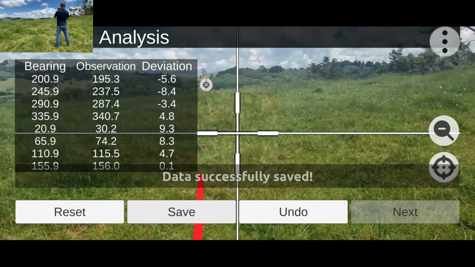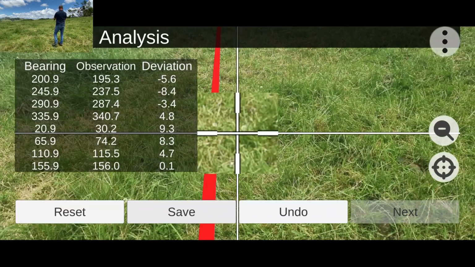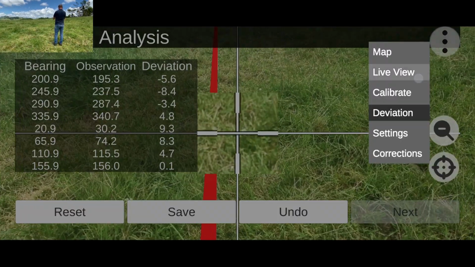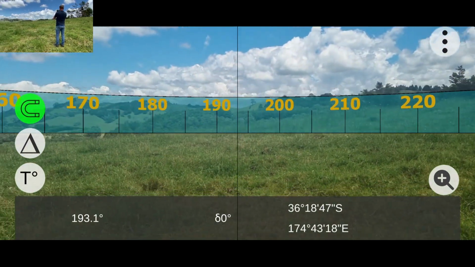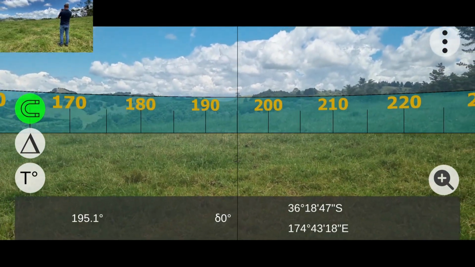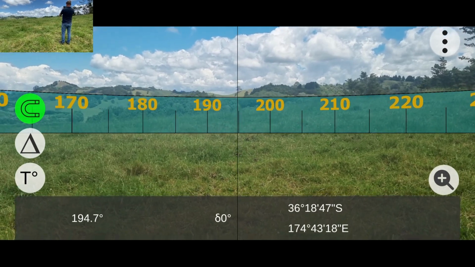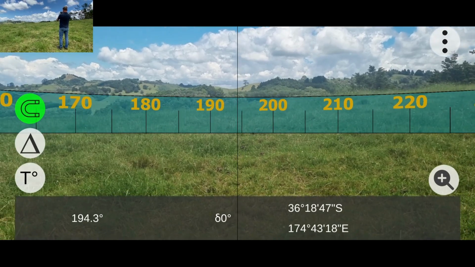The 8 observations allow us to compute an error correction curve. If we now switch into the live view, we can see the uncorrected bearing to the target is about 195 degrees. Tap the delta symbol on the left to turn on deviation error correction. You can see the deviation error correction being applied as we rotate.